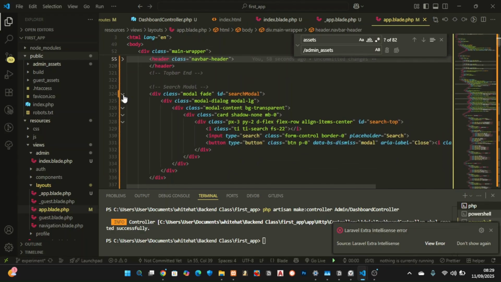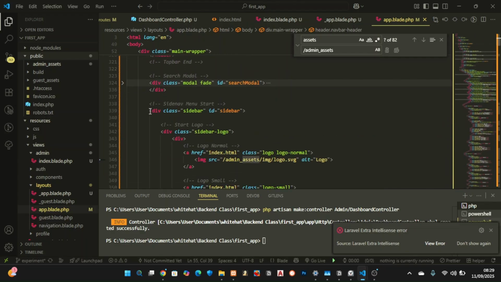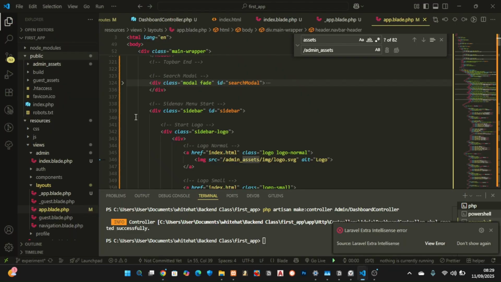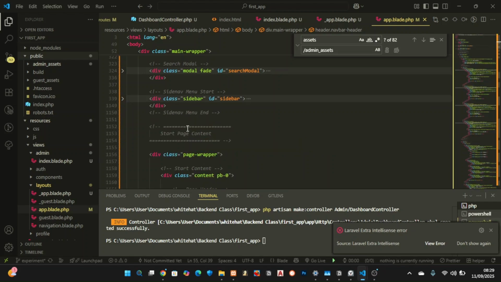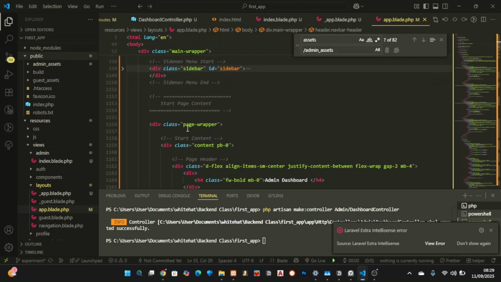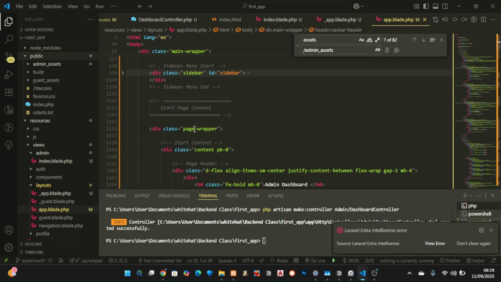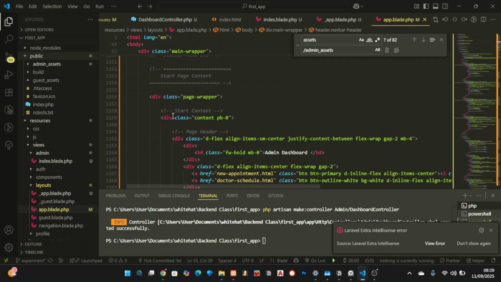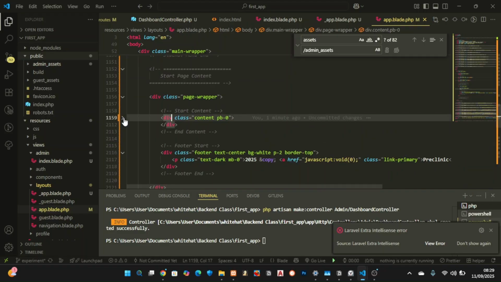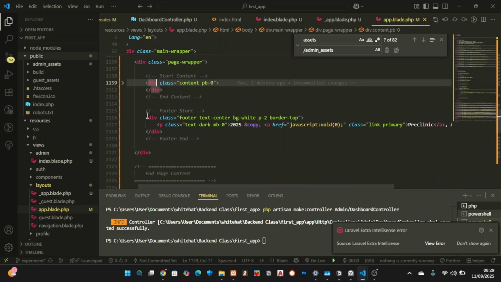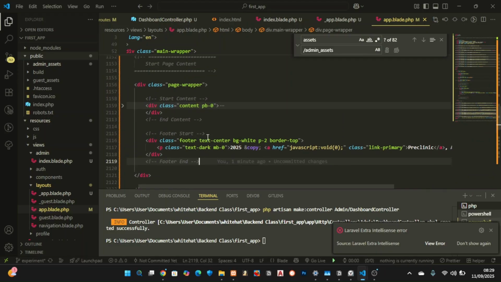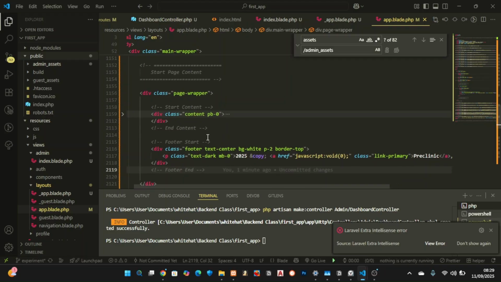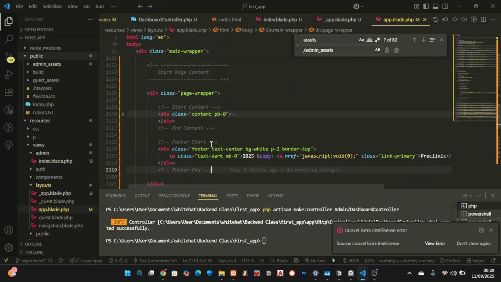Then search modal is for searching also. Then look at sidebar. The sidebar would be for all these items here. So we collapse the sidebar, and we can actually see where the content starts, which is start page content and start content. This is exactly where the content will start from. Then after this, you actually see the footer, which is going to be static in all the pages.